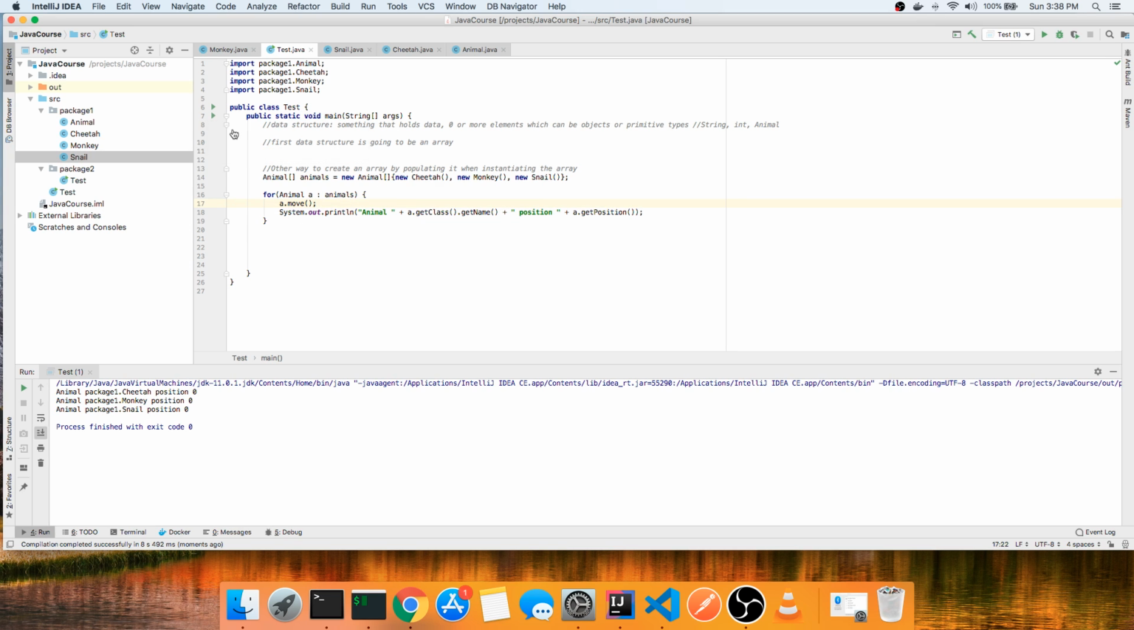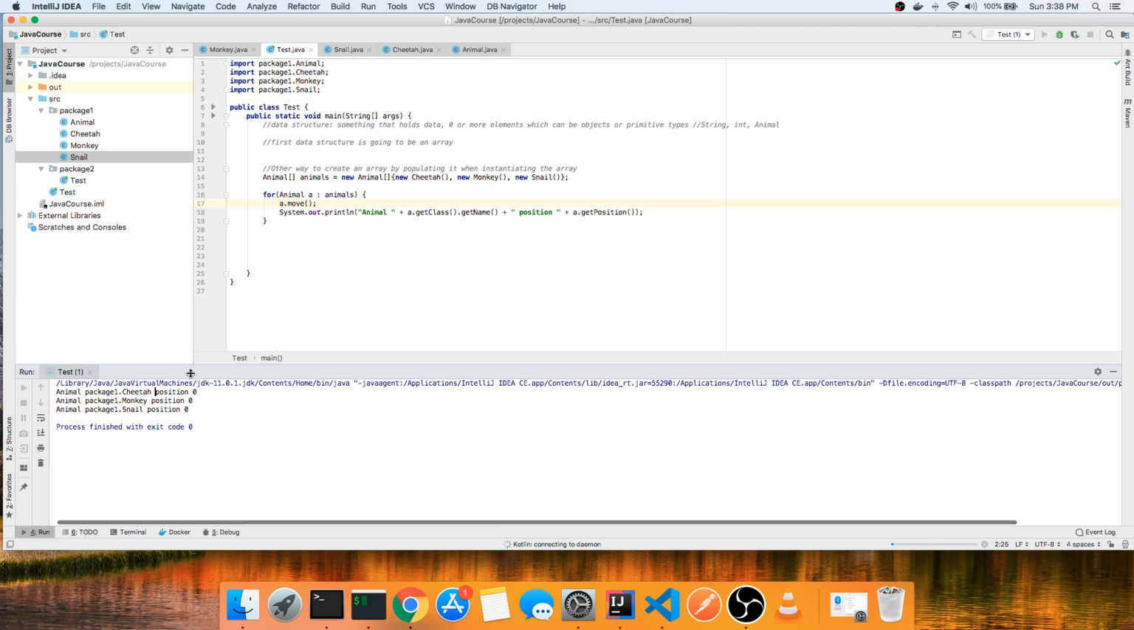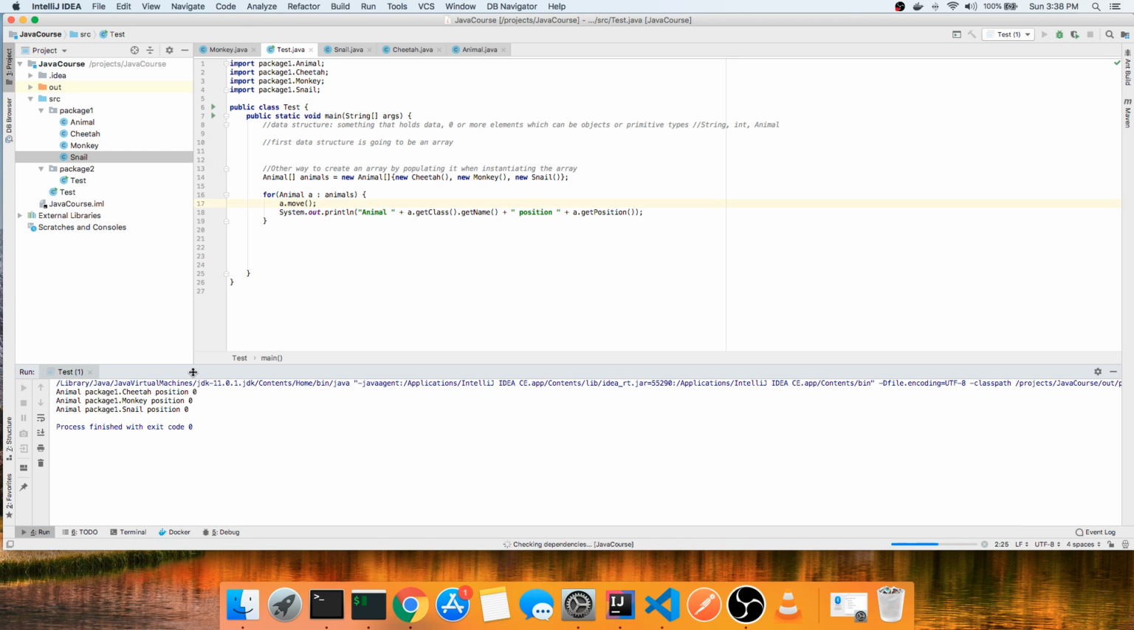Okay. And by the way, when you print out the name, it's going to have the package too, unfortunately. So now we do a.move, and it's actually going to move, right? So now we can see the position is 50. So cheetah moved 50. The monkey moved 10 spots or spaces, and the snail only moved 1 space.